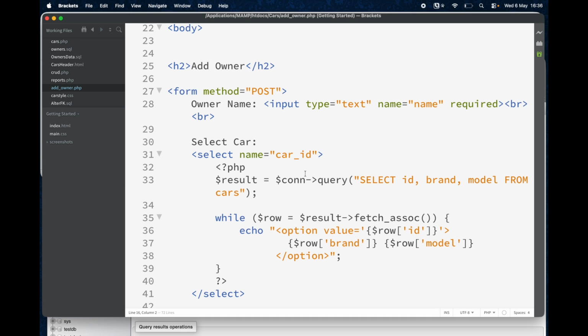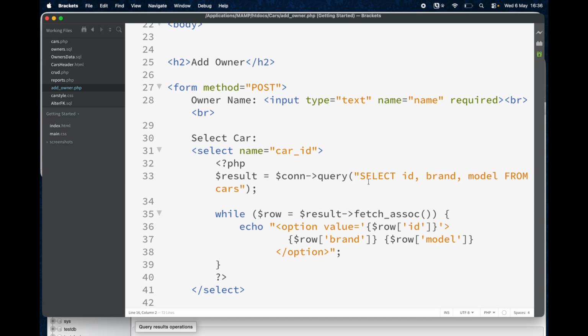But what we've done here is we've made a little drop-down menu. So I've gone select the ID, the brand, the model from the cars table. Get those results, however many rows there are, and make a little drop-down menu. That's what this little section here is. So it's saying print the different options. It's an option menu. The ID, the brand, and the model.